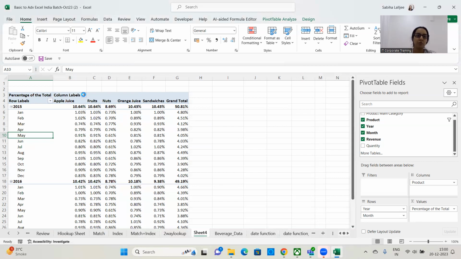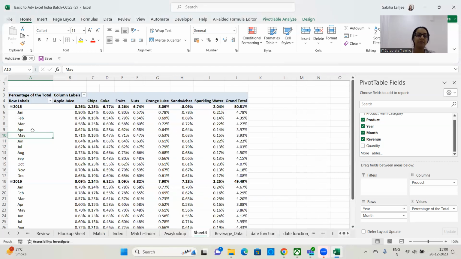Once you complete this, go to the filter shelf and clear the filter. When you clear the filter, the entire data will once again start appearing in front of you. Any questions, any queries, let me know.